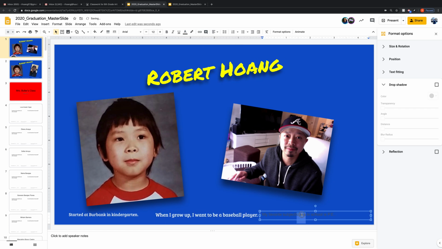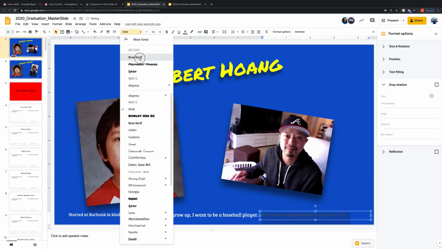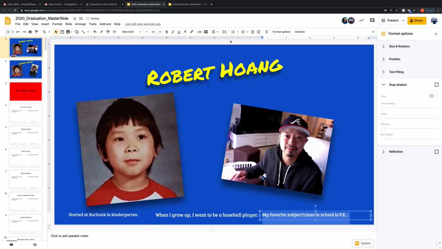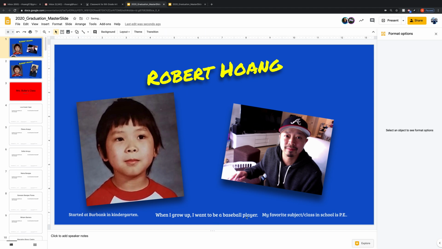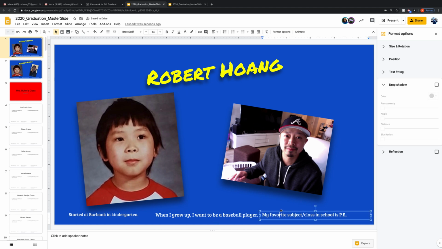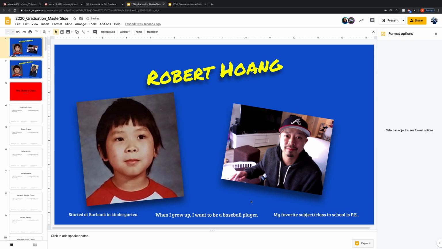All right, I'm going to turn this up to 14, and change the color to white. And there we go. And then you want to make sure things are kind of evenly spread. So click on it, move them over if you need to. Okay? And that's a very basic level of a slide right now.